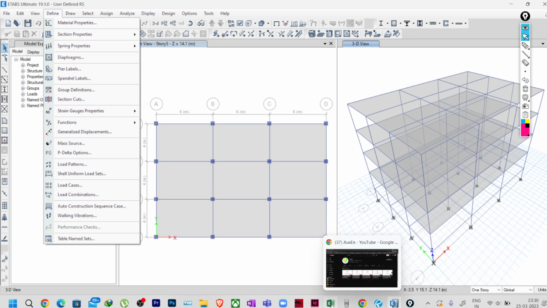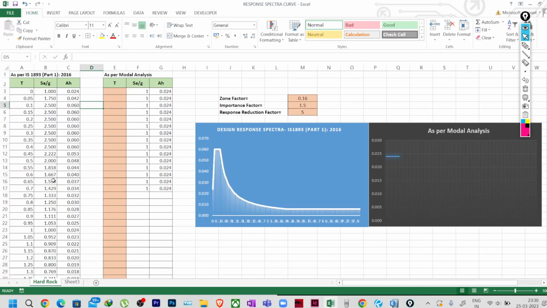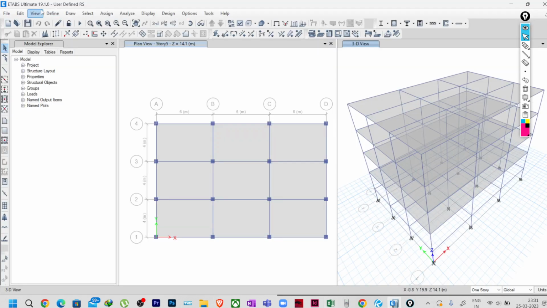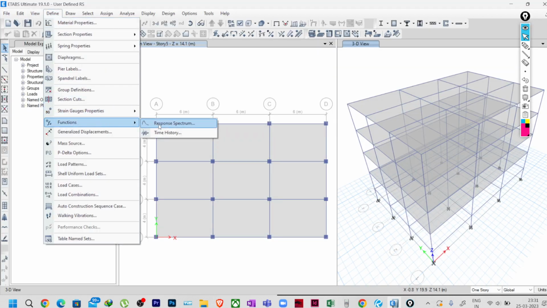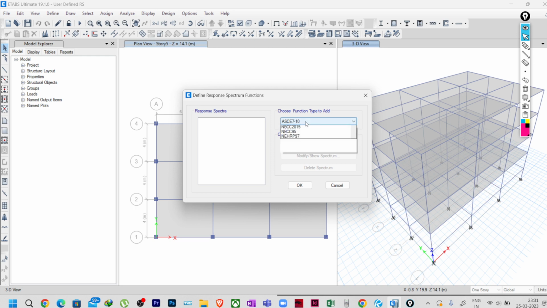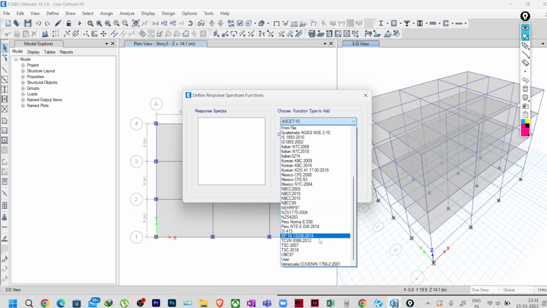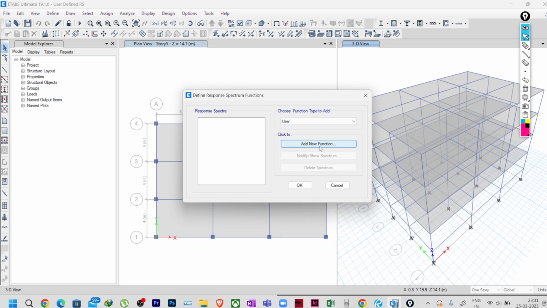Suppose, see, this curve I have. ETABS is capable of creating the definition of the design response spectra as per IS 1893. But as I don't have any site specific spectral data, I have taken the same, just to show you how you can define a site specific spectra, or a user defined spectra. So the process is, if you go to ETABS, define, function, response spectra, I will take the user function, then I'll click on add new function.